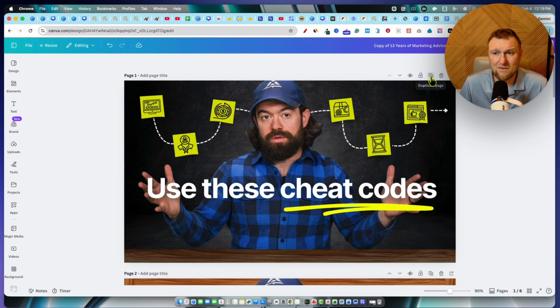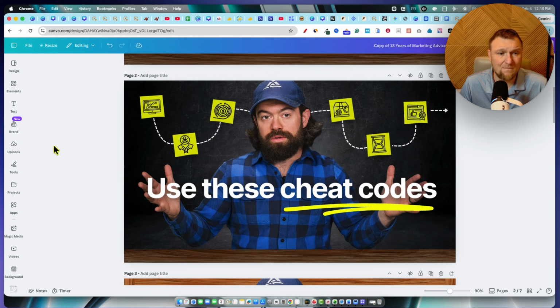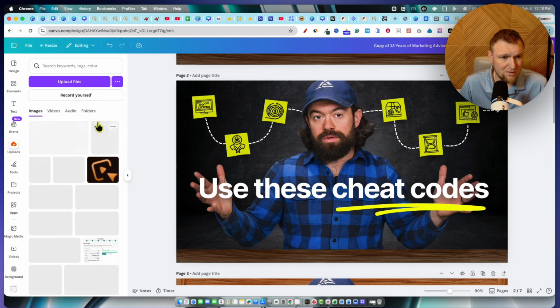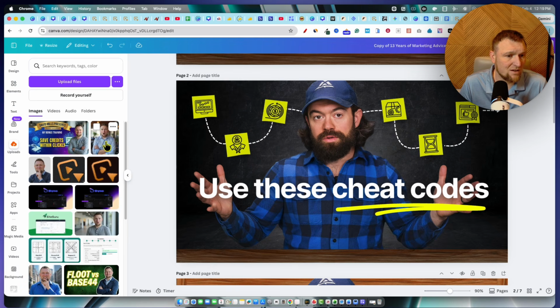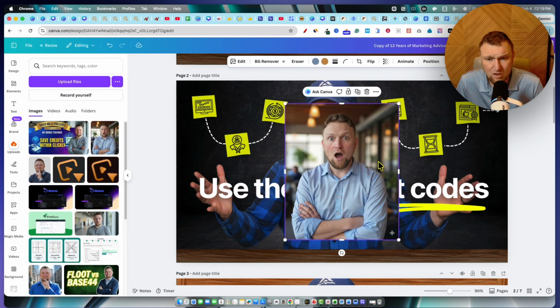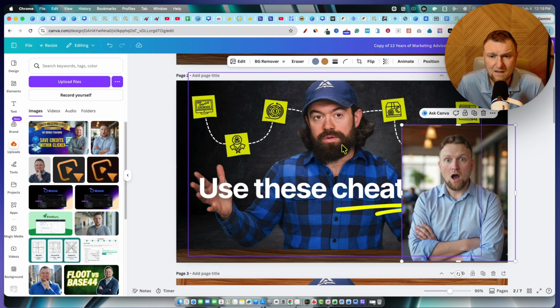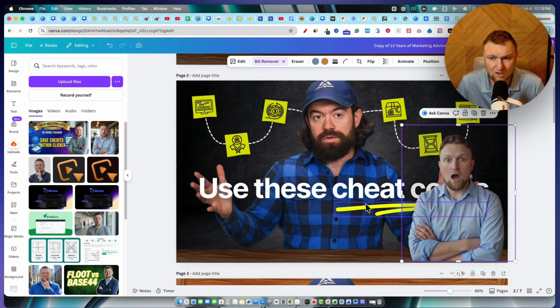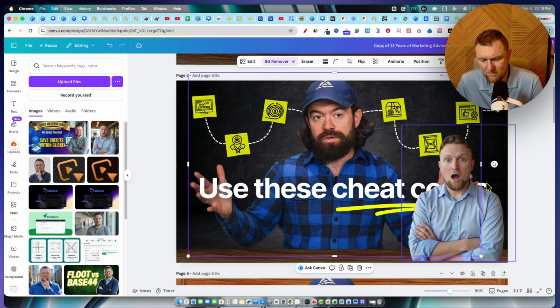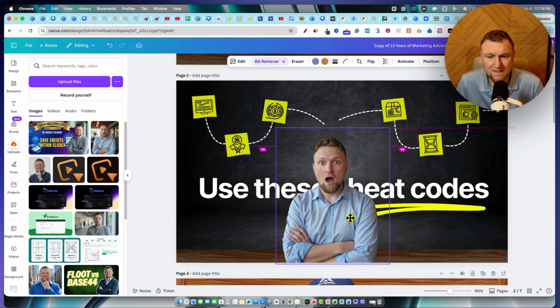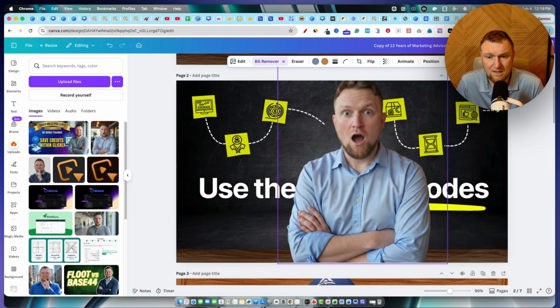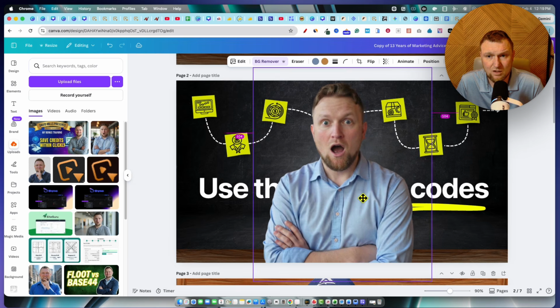So all we have to do is come over here and duplicate this page right here. And then I can go over here to uploads and grab myself right here. So I can grab an image, move this over here, click this right here, copy the style and paste it over this shocked look, and then get rid of this right here. And then replace it with this new image that I just created.